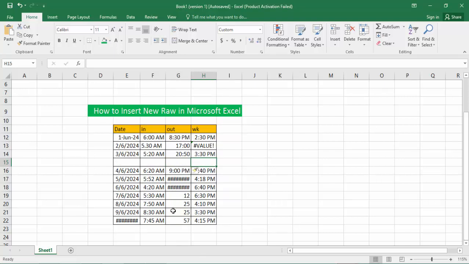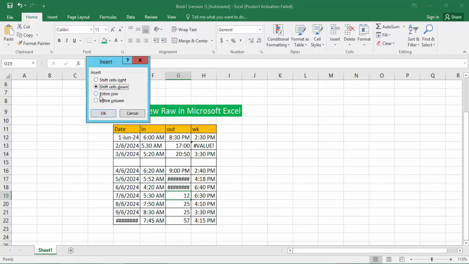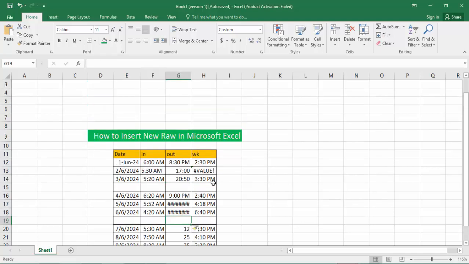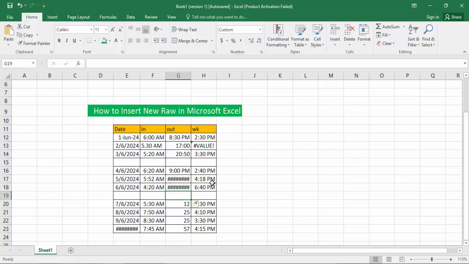Then again, choose your needed position row. Now click, then on the keyboard press Control Shift Plus, then click the Entire Row. Now OK. That's OK. Then we show the insert new row in Microsoft Excel.